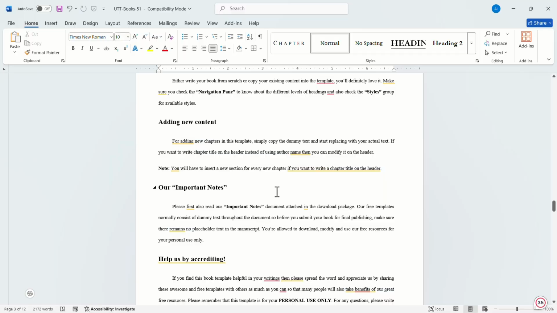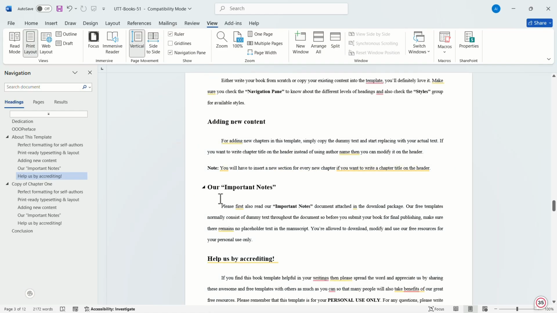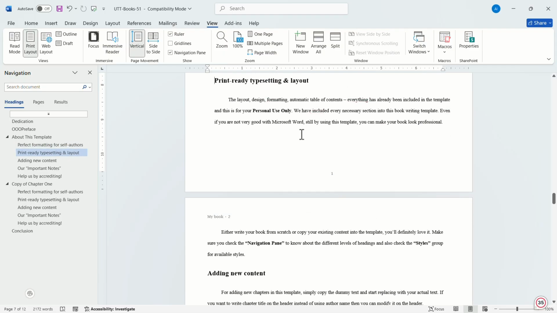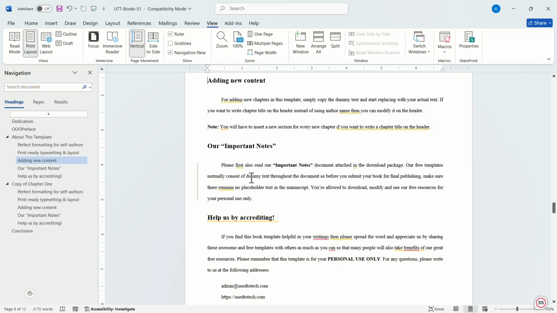In the title bar, click on View. In the menu bar, click on the navigation pane. Now you can find and review your manuscript using the titles in the navigation pane. You can change many more things, but that is left to your creativity. Following these steps, you can format your book manuscript in Microsoft Word.